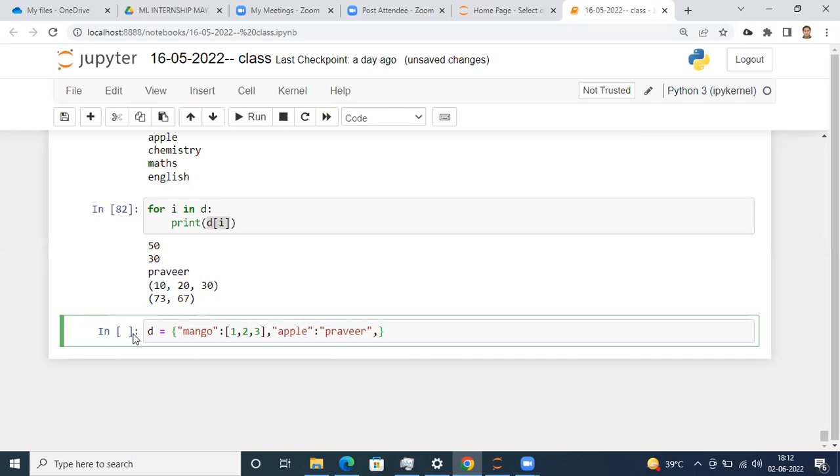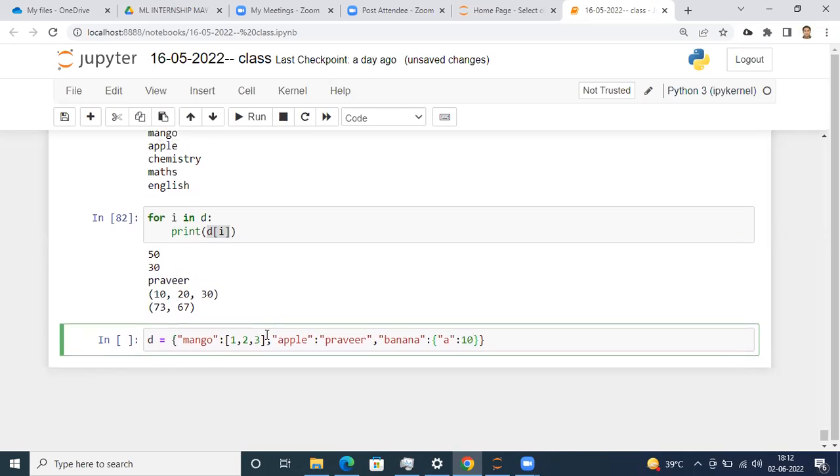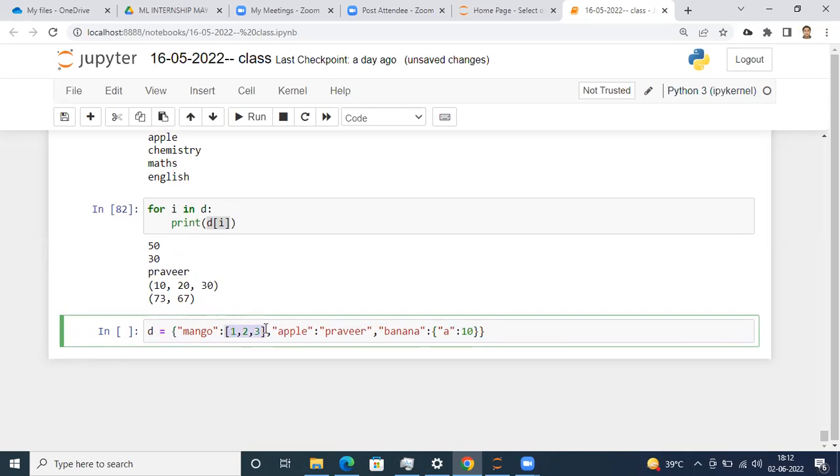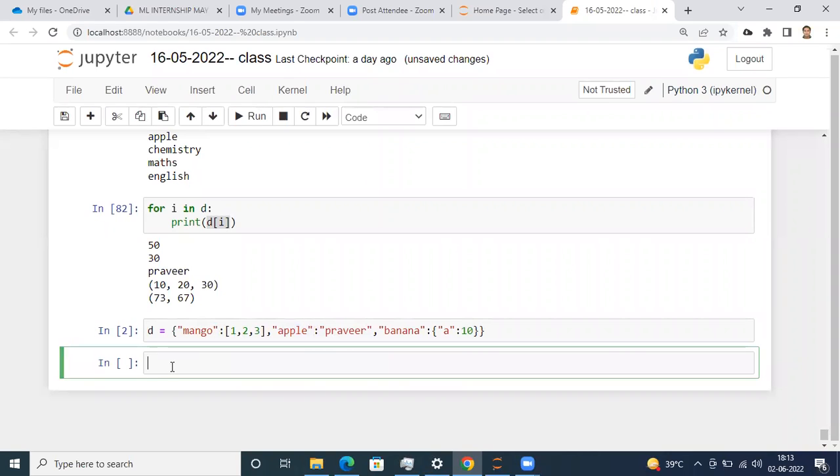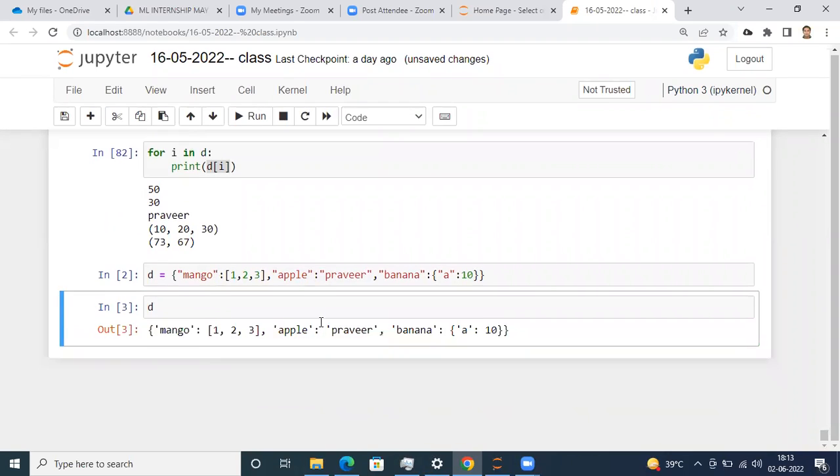And again, I want to create one more key, suppose this time banana. And here I am putting again a dictionary. It's my choice, whatever I want to put. And suppose in the dictionary, I have only one element A whose value is 10. So in the values section, whatever you want to put, you can put. But just that your keys' names should be meaningful so that when you want to, you can access those elements. So let me execute this. The dictionary has been created and I can verify D. This is my dictionary.